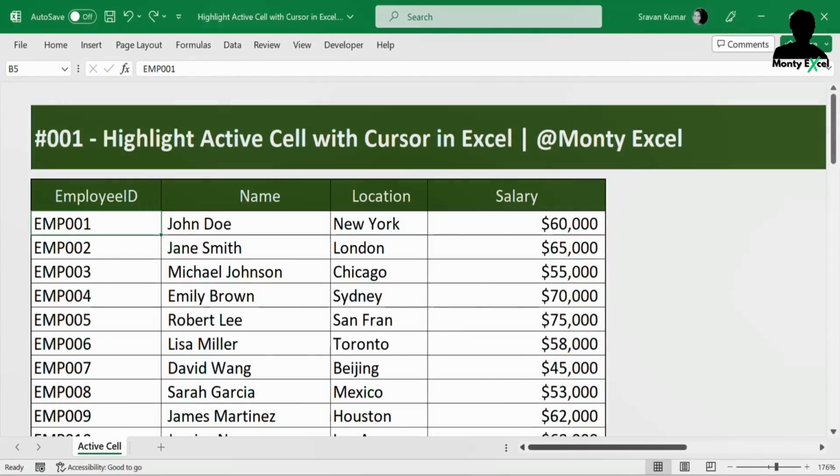All right, imagine yourself, you're working on a massive Excel workbook and you're constantly finding yourself losing track of which cell you are currently in. Well, worry no more. I'm about to share a technique that will have you navigate with confidence and accuracy.